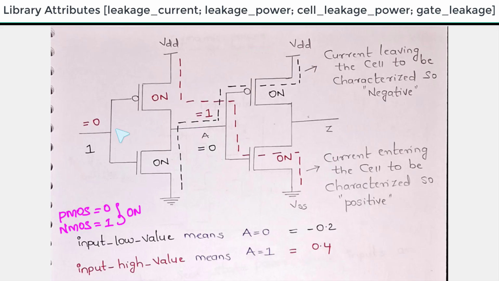Next, second case, when I am applying 1 here. So 1 for PMOS, this will be off, and this will be on. If it is on, it will be connected to ground, so I am getting output as 0. Now the 0 is applied to PMOS as well as NMOS. So here this will be on, this will be off. There exists a path in this manner. Here this will be on and here this will be on.